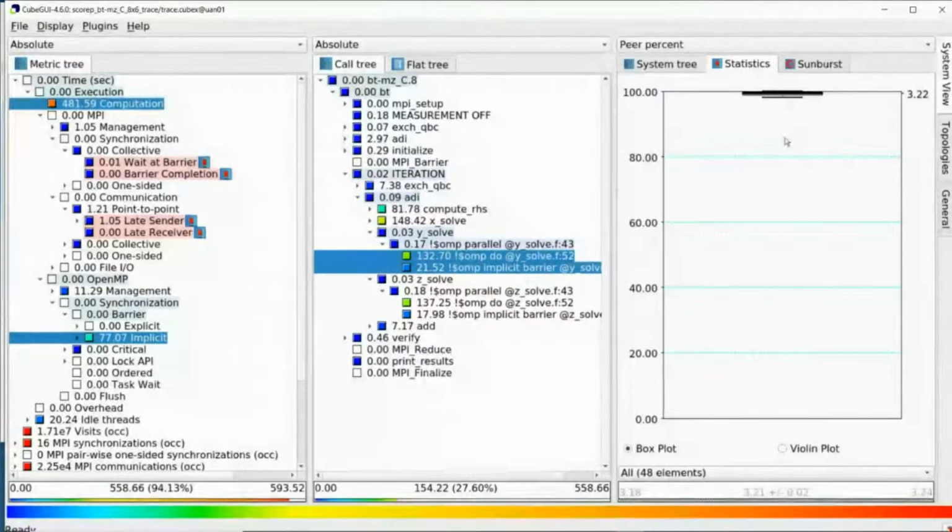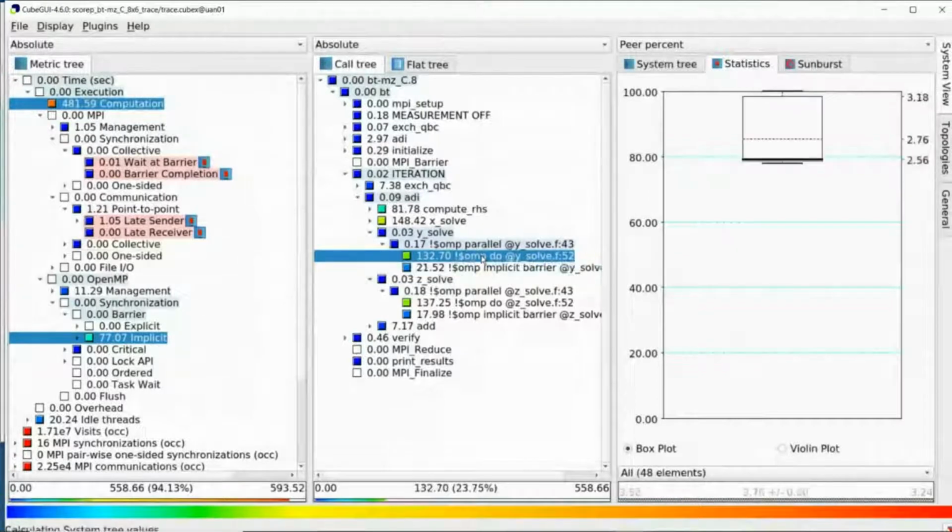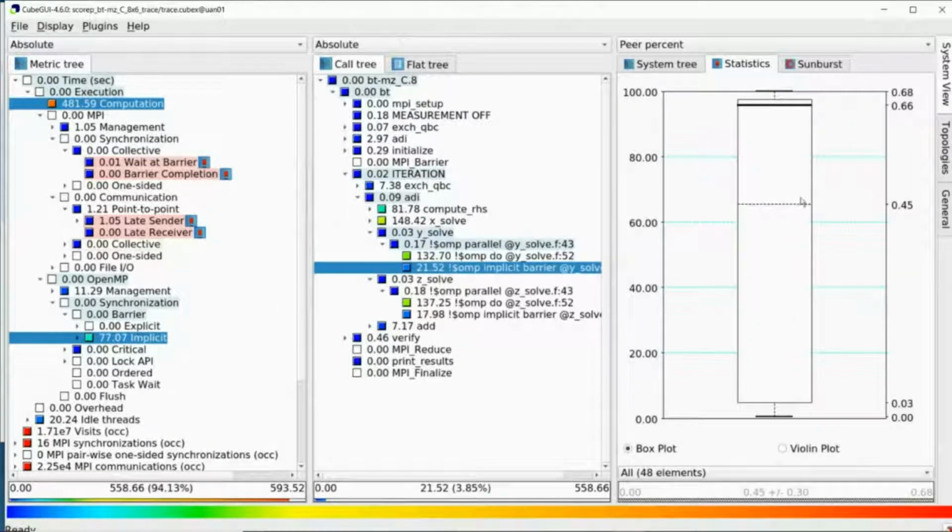In the statistics view, everything looks balanced. If I'm looking at the entire loop, and I look at the computational part, I see a range of values between 2.5 and 3.2 seconds. If I look at the waiting times, I see a variation there between close to 0 and 0.7 seconds.